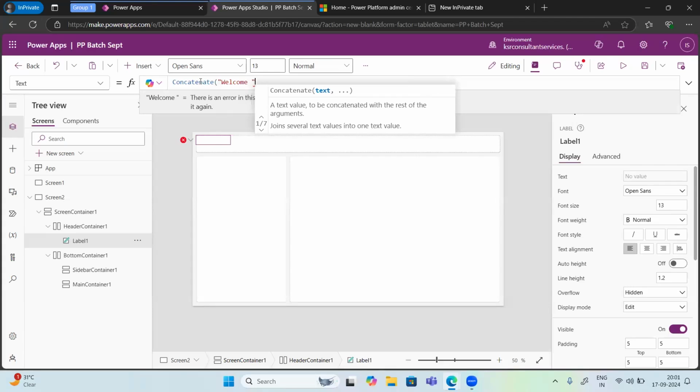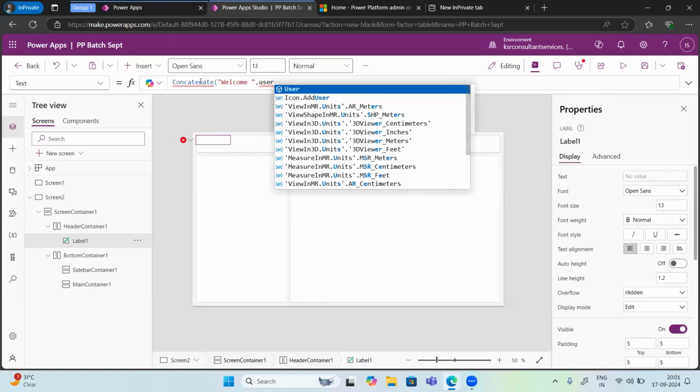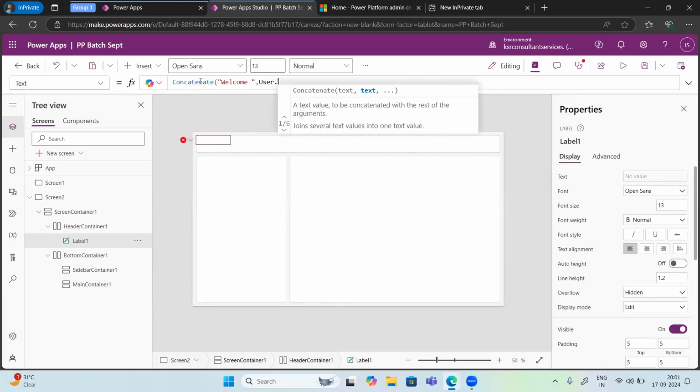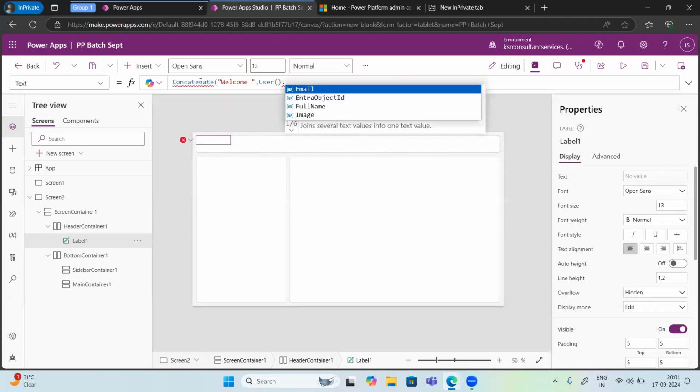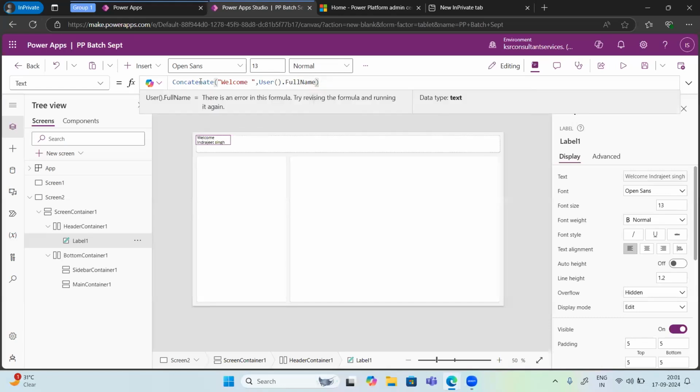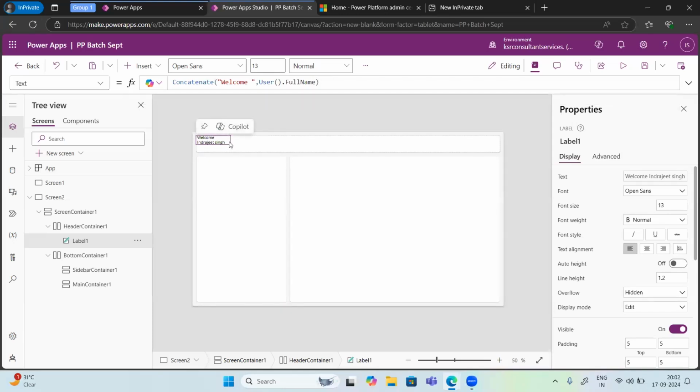And I will say, I think User is the function, if I'm not wrong. Yes, User dot. Is it User or logged in user, guys? User, open and close bracket. Right. Okay, User dot, yeah, dot FullName. Right. So this is what I have created. So now whoever logs in, it will give a customized string for them.